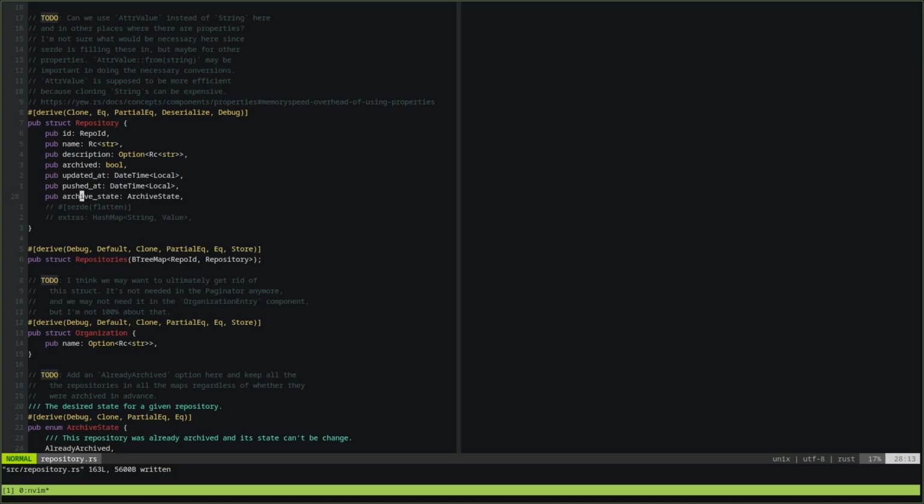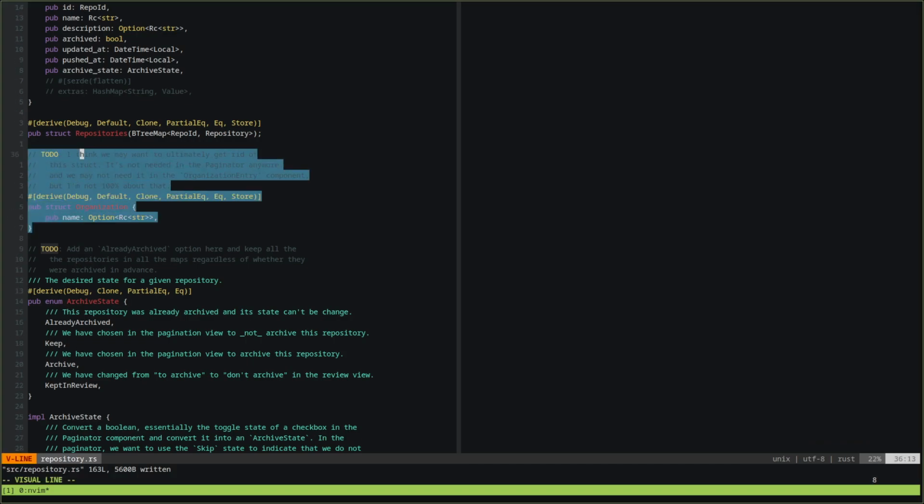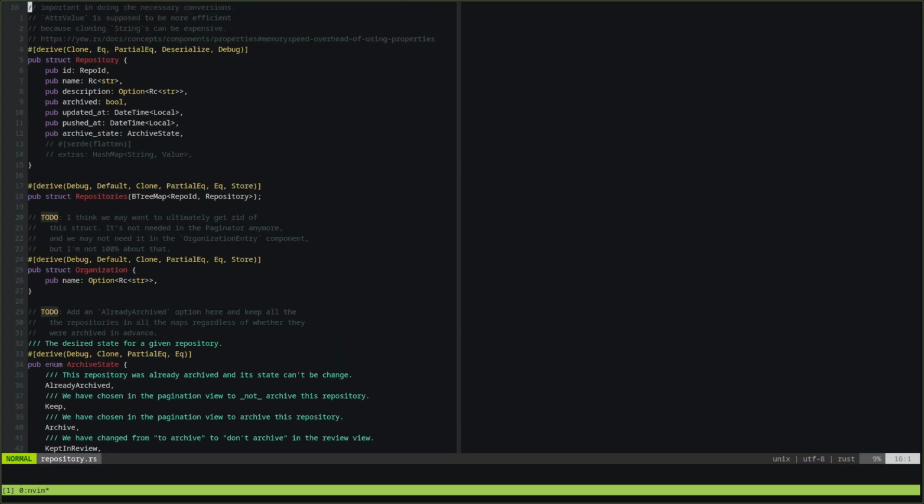So we have the repository, we have the repositories, and then we have the organization. So we should have two major pieces of state floating around in global space. So the name of the types here.